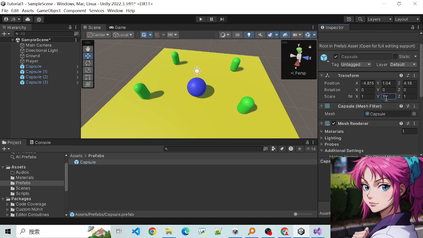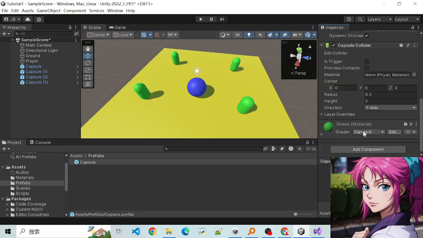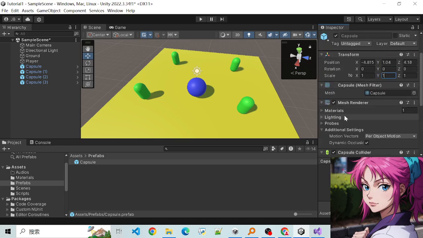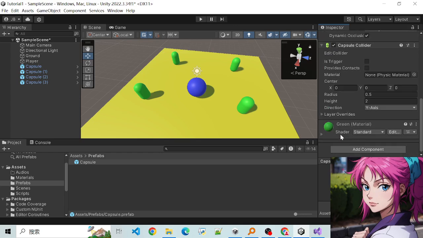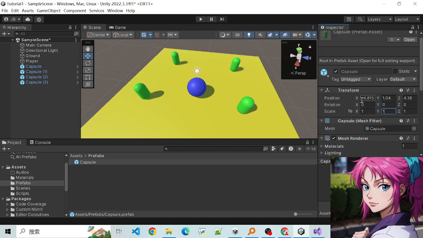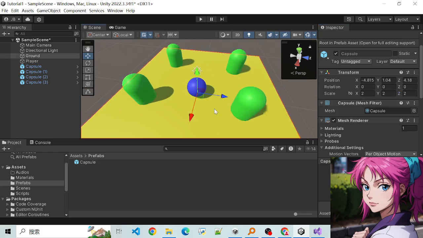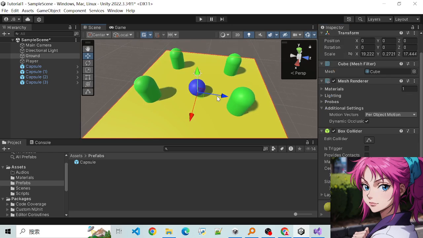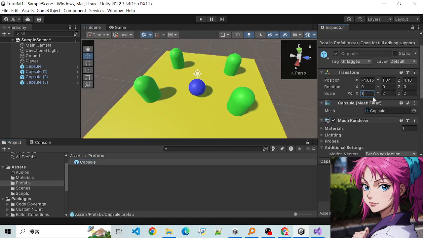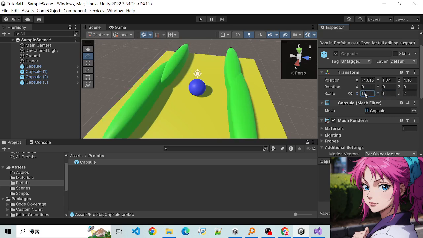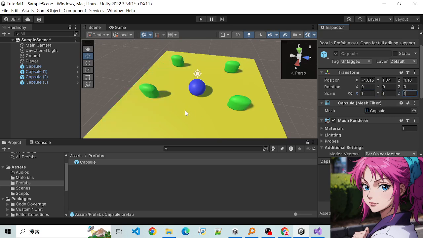Sorry, but we can't see the modification. Okay, let's switch the color. But that means we need to modify the material. We don't want to do that. Okay, so we make it a little bigger. You can see that all of them become bigger, right? Then we may move it back. Okay, that just means it works, right? We just want to prove that it works.